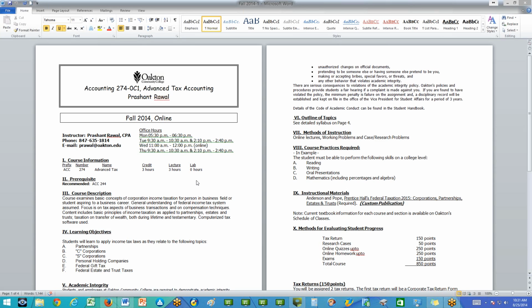Now, with advanced taxes, primarily we are covering the areas of corporate taxation, partnerships, C Corps, S Corps, personal holding companies, and trust and estates. This particular class will focus on corporate taxation, as I indicated, and will be conducted online.